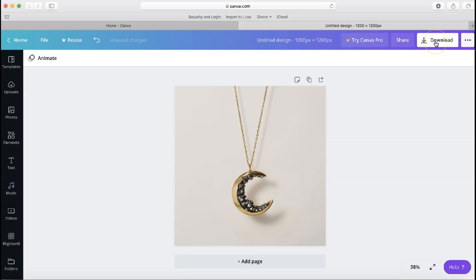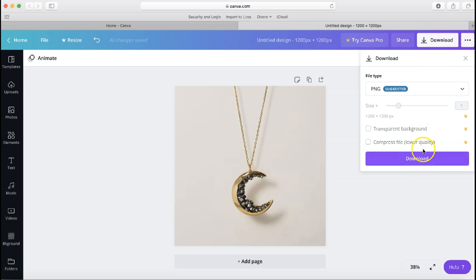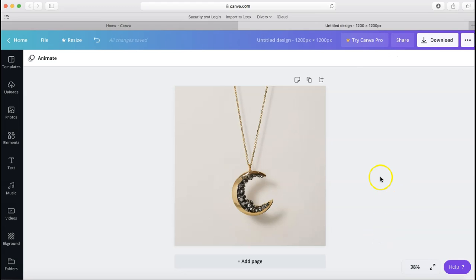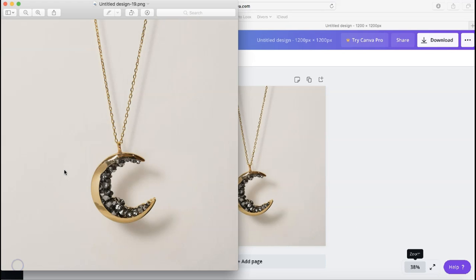Once you download it, right here, click download, and right here, download. You don't even need to go on Photoshop or anything. You can go directly on the image. There's the menu, and you can edit the luminosity and contrast. You can do that by yourself. I can actually show you quickly.